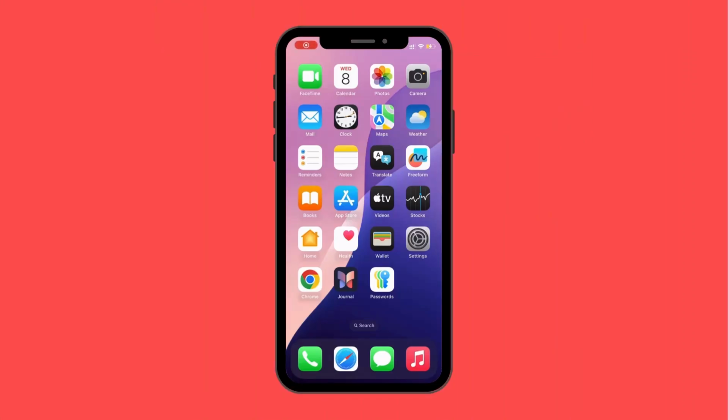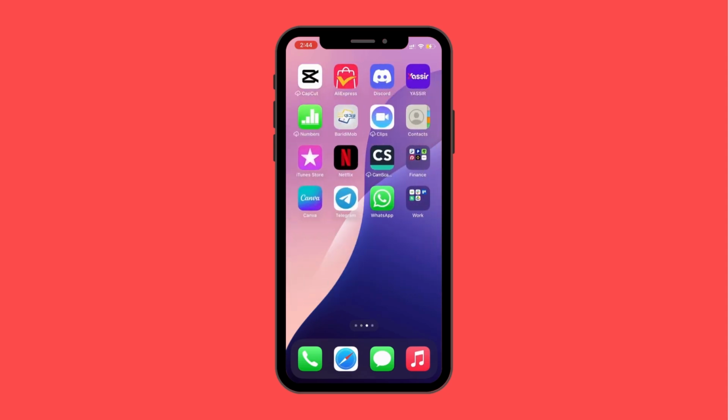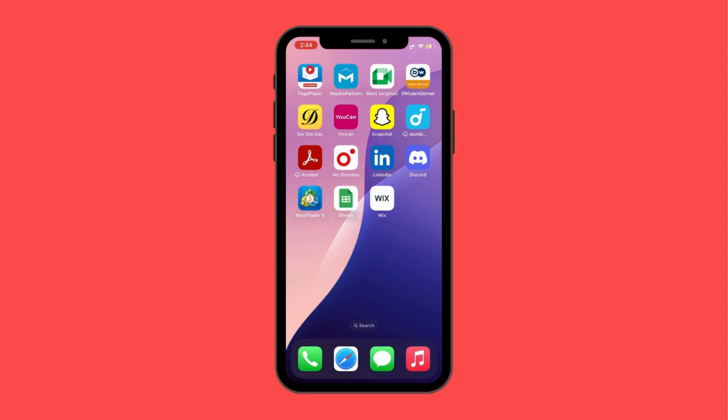How to edit Wix website on phone. Hello guys and welcome to this new tutorial. In today's video I'm going to show you how simple it is to edit the website that you have created in a Wix platform. The process is very easy.